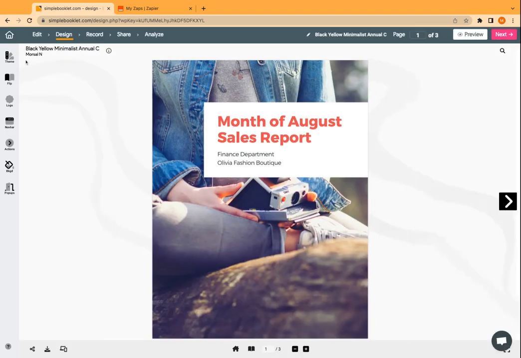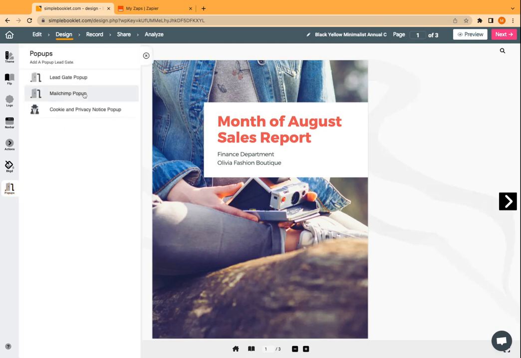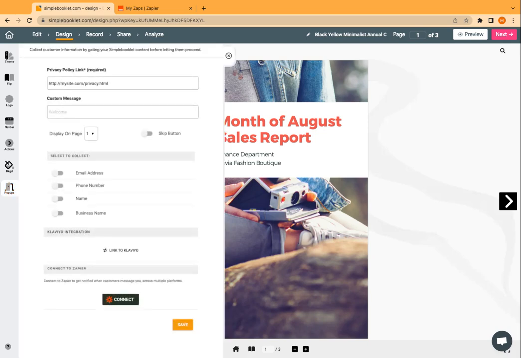Once you're in the Design tab, on the left hand, you'll see a panel of options. You'll want to go down and click Pop-ups. Click Lead Gate Pop-up. And then fill out the information in here and select which items you'd like to collect. For instance, email address and name. And once you're done, you can go ahead and click Save on the bottom right corner.